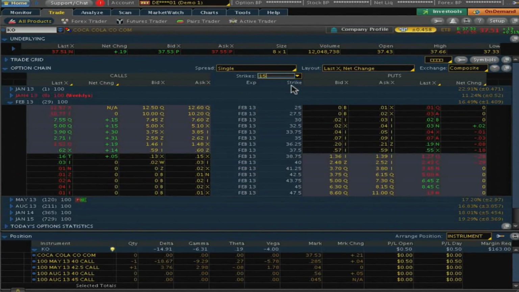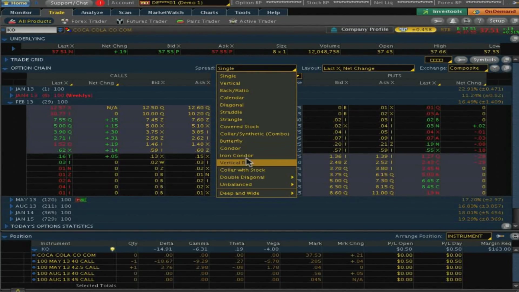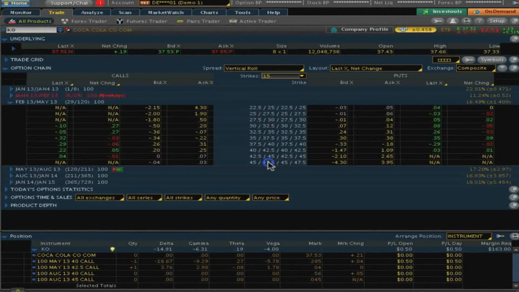Now we are ready to set up the vertical roll. Notice just above the Strike drop-down is a selection for the spread that defaults to single. Here, you can change the display of the options listed to show a vertical roll. The default setup will show 1 month and 1 strike. Now that we have our example spread type, click on the expiration for the roll in which you'd prefer to trade.